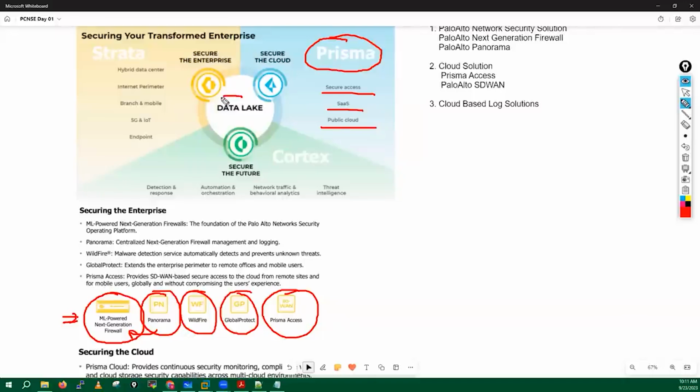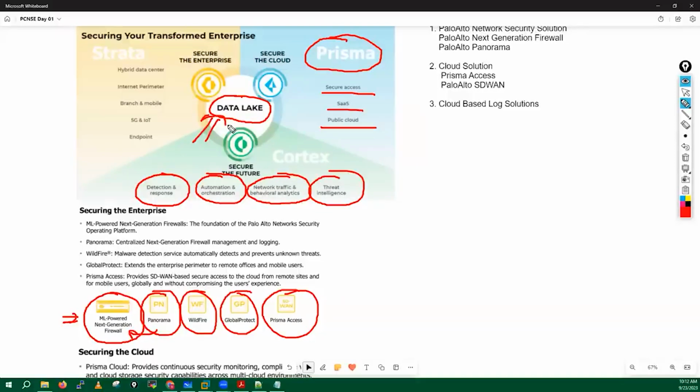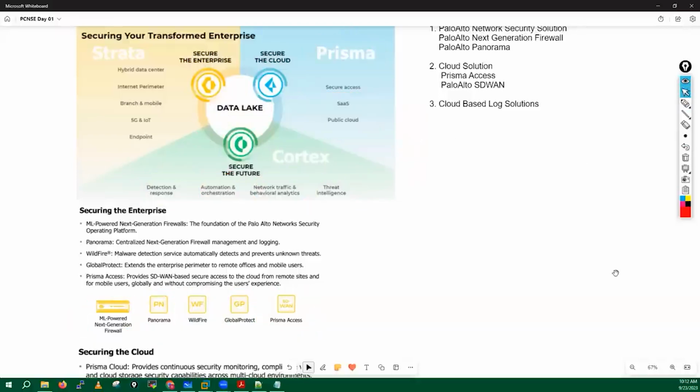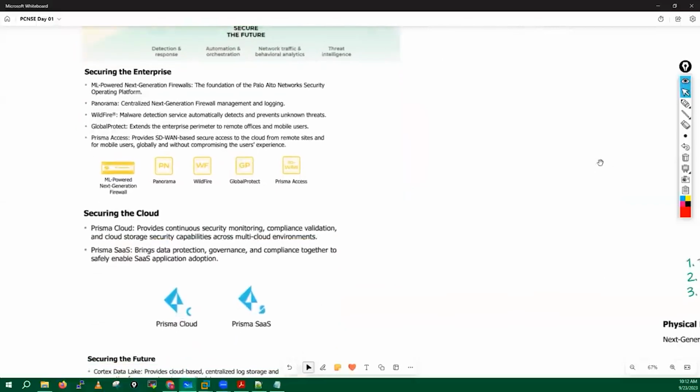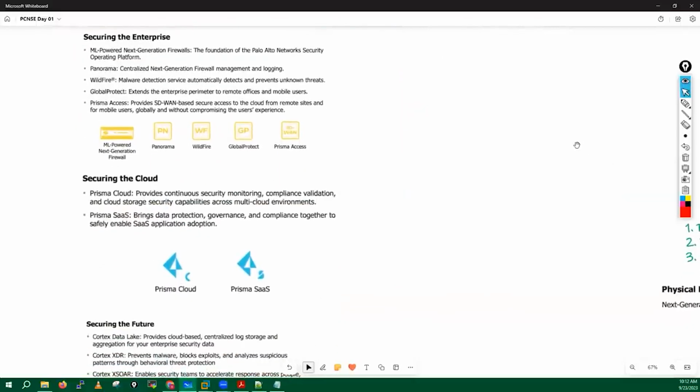Palo Alto also has a data lake solution, which is basically used for detection and response, automation and orchestration, network traffic and behavior analysis, and threat intelligence. This data lake works on the logs. Whatever logs we have, we send these logs to the data lake. So these are some solutions offered by Palo Alto.